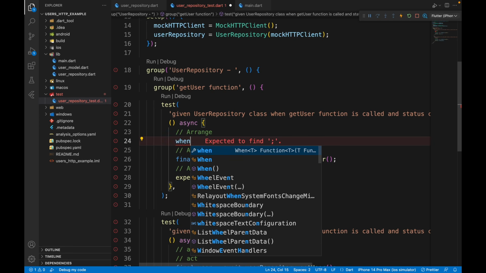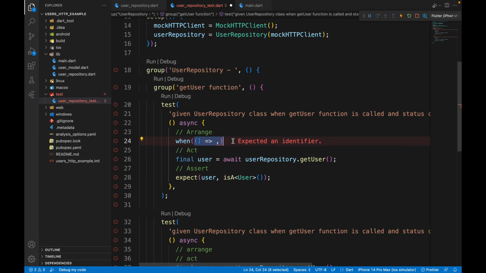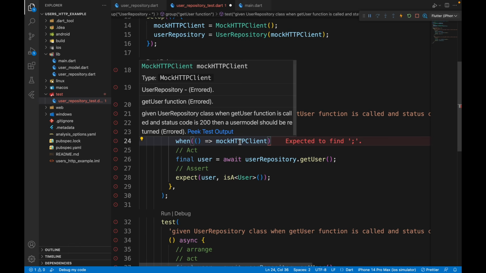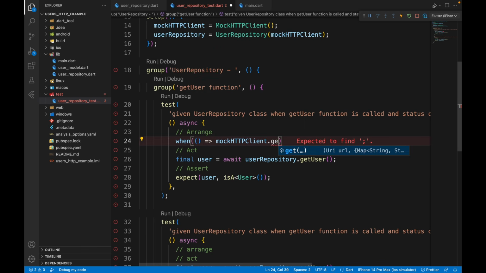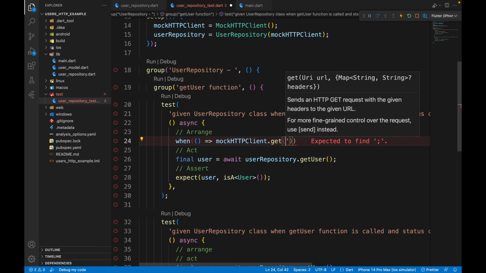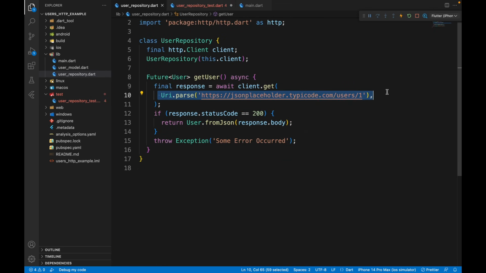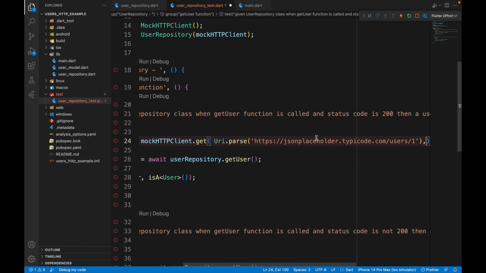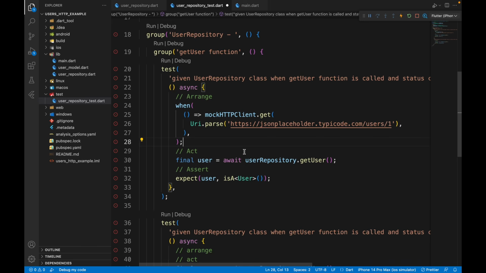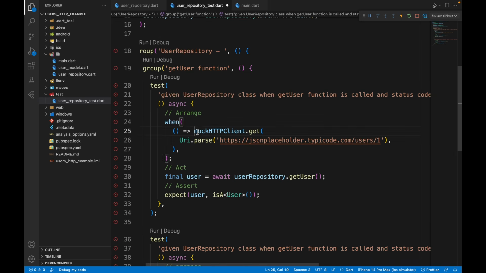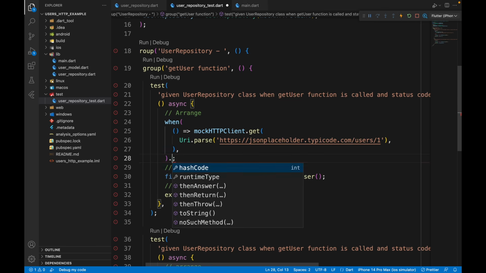Here in the arrange, I'm just saying when, and then we have this notation, we have a function here, and we are just saying when mock HTTP client, make sure to use that mock HTTP client, not just client, mock HTTP client dot get function is called, and what is the URL? Well, this exact thing. So let's copy this and paste it over here. So here I'm saying when mock HTTP client dot get is called, and when requires a function in the beginning, you'll see this. So I've passed in a function, and when the get function is called and this is the URL, then something should happen.